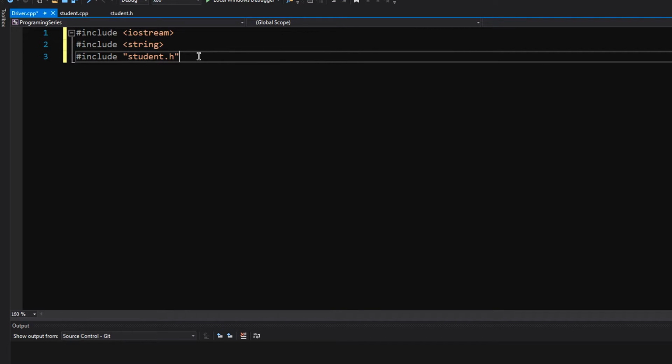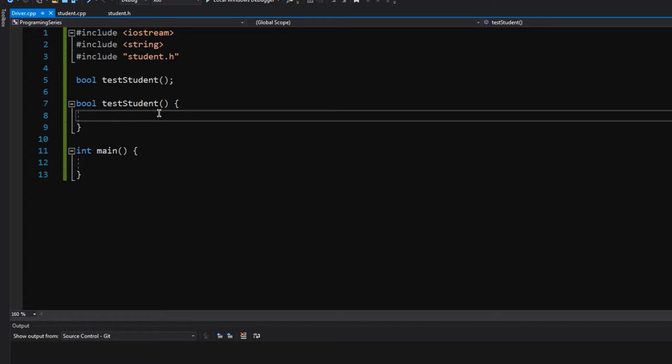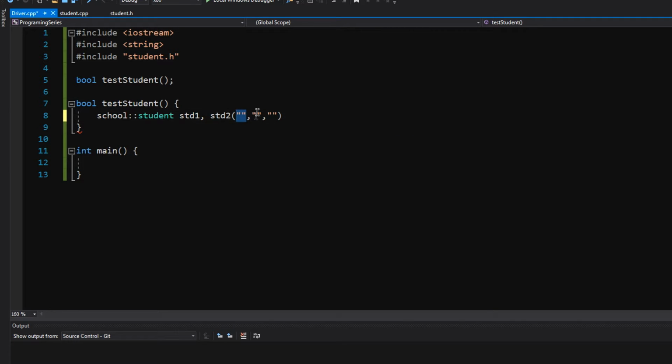Okay guys, so I've prettied up our driver class here. We have an int main and a bool test student and its prototype. What we're going to do here is declare two student objects. This is our first student object, and I'm going to declare our second one on the same line using a comma. For the second one, I want to call the parameterized constructor. Our parameterized constructor takes a first name, last name, and string, and we're going to pass string literals inside of it instead of string variables.